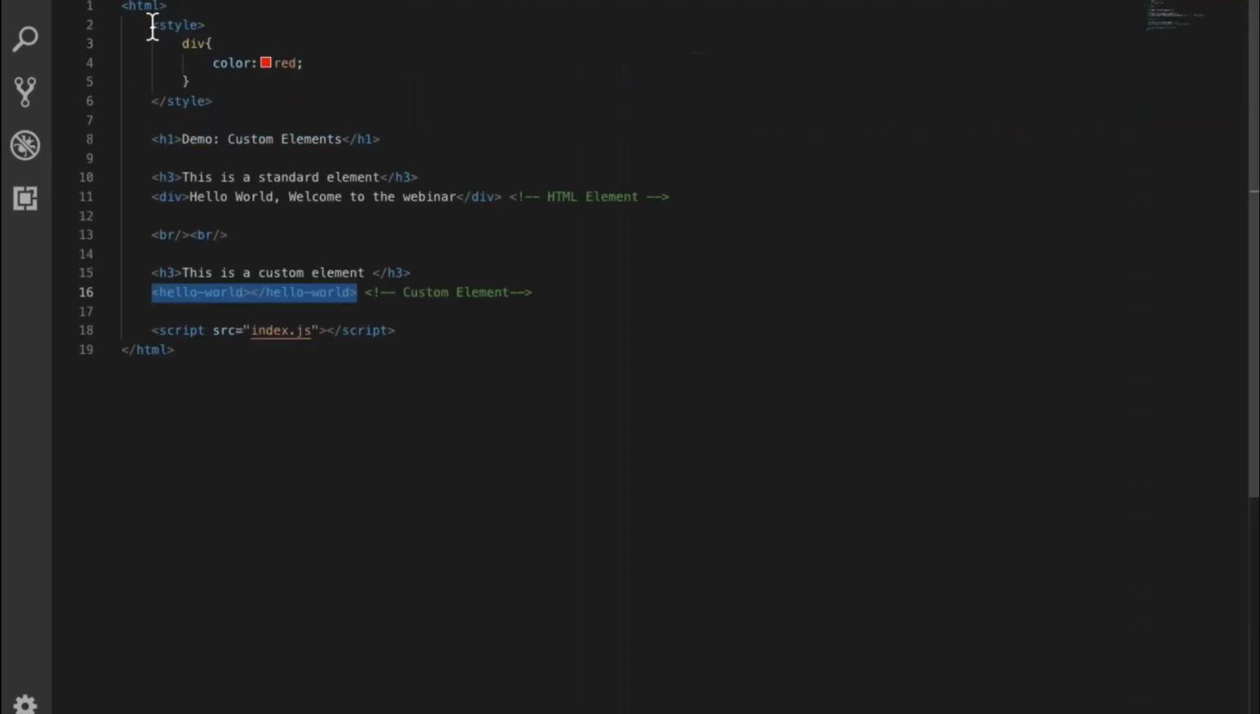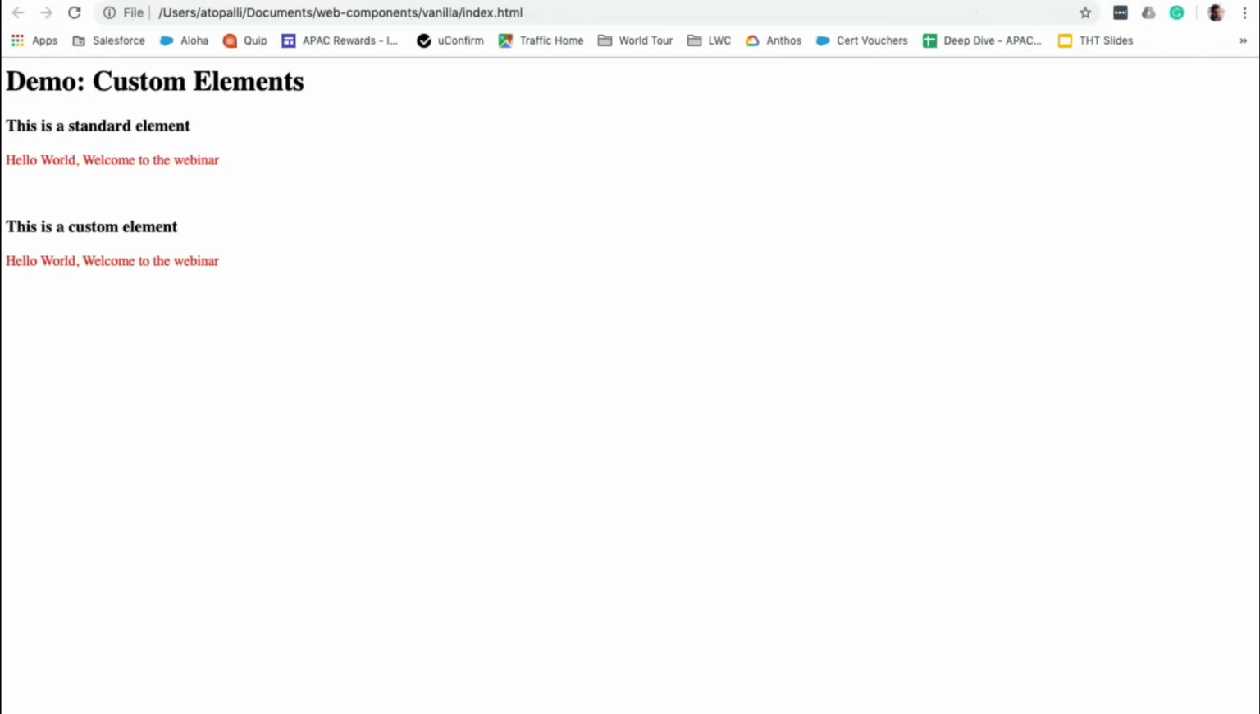What you'll also notice is that I have given a certain style. I said the div is going to be of color red. So what is going to happen here is, irrespective of whether the div is a part of the standard specification or a custom specification, it is going to be colored in red. That is how a custom element works.